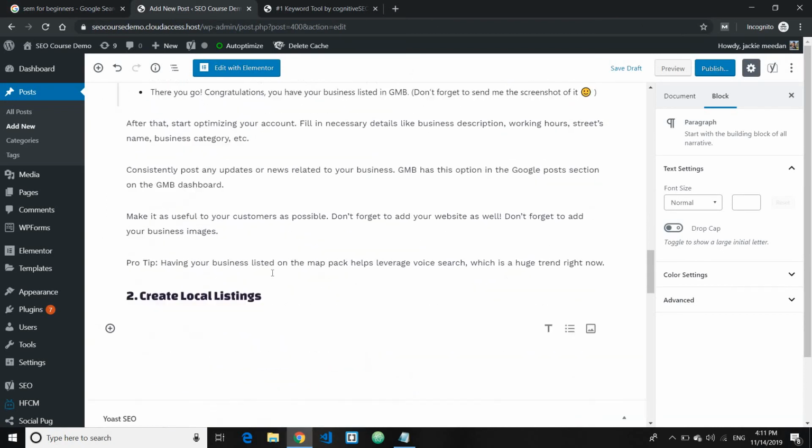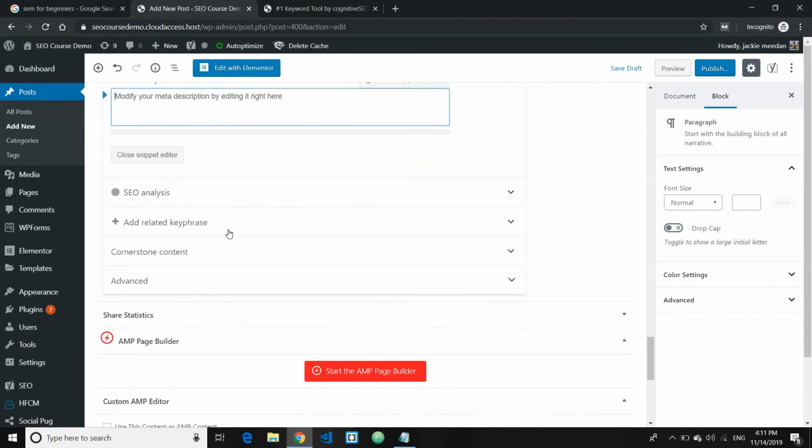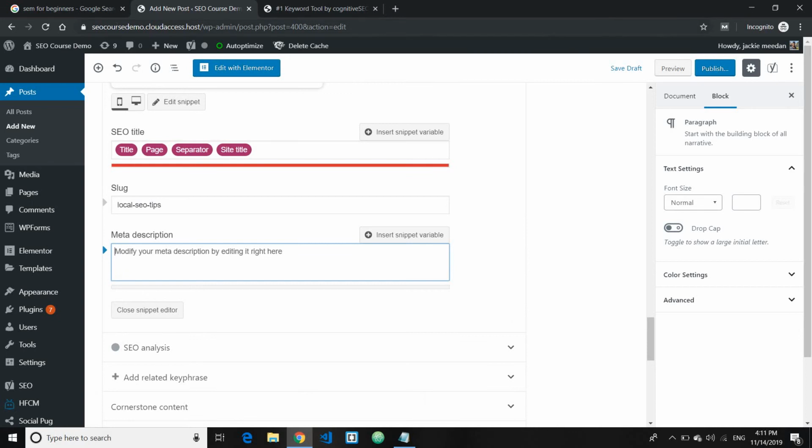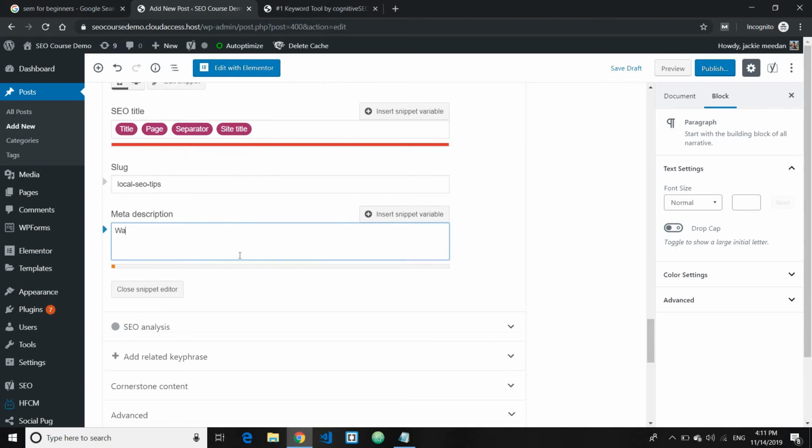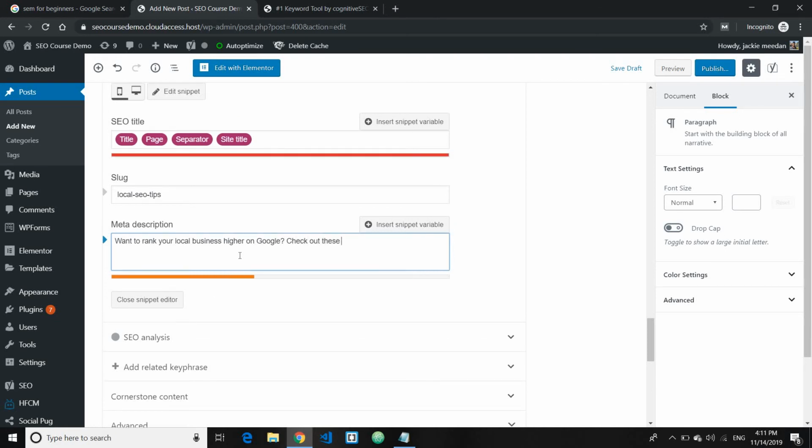And when you write your meta description, make sure you write keeping your users in mind first. Write something compelling that makes people want to click through to your results, right? So basically a small summary of what your content is all about. For example, "Want to rank your local business higher on Google? Check out these, let's say, 20 local SEO tips." When you write your meta description, you can also include your keyword as well, right?